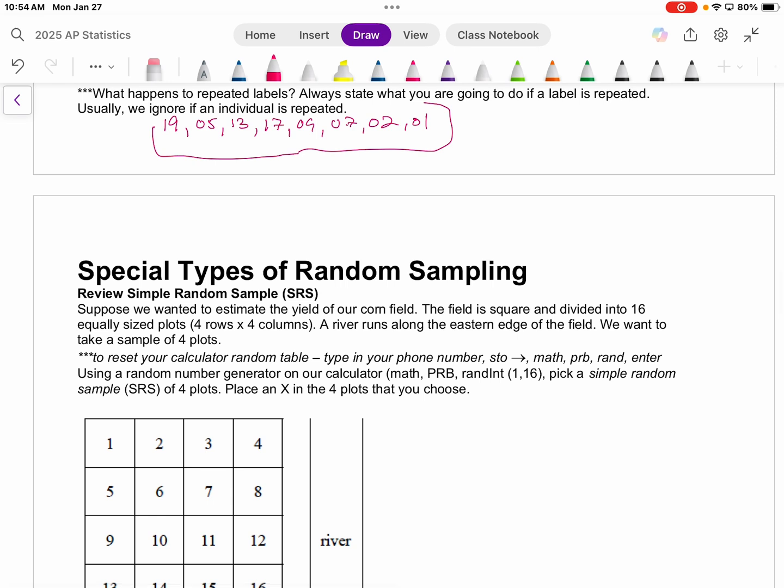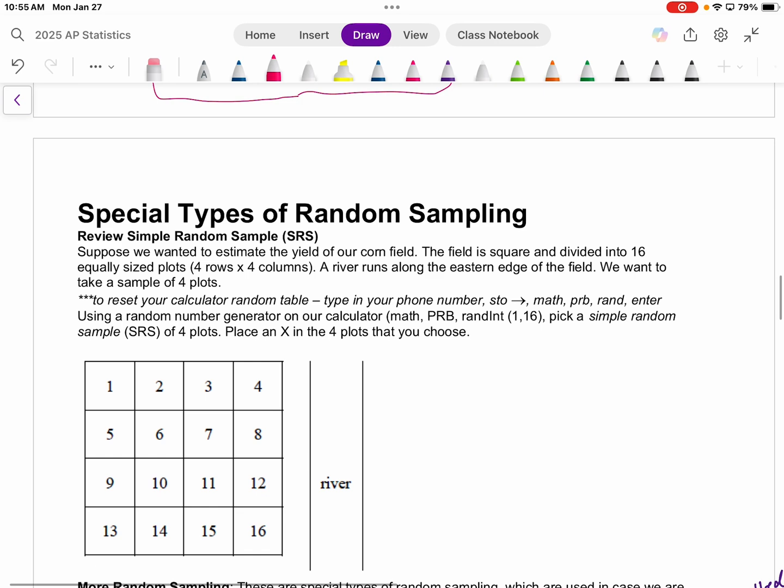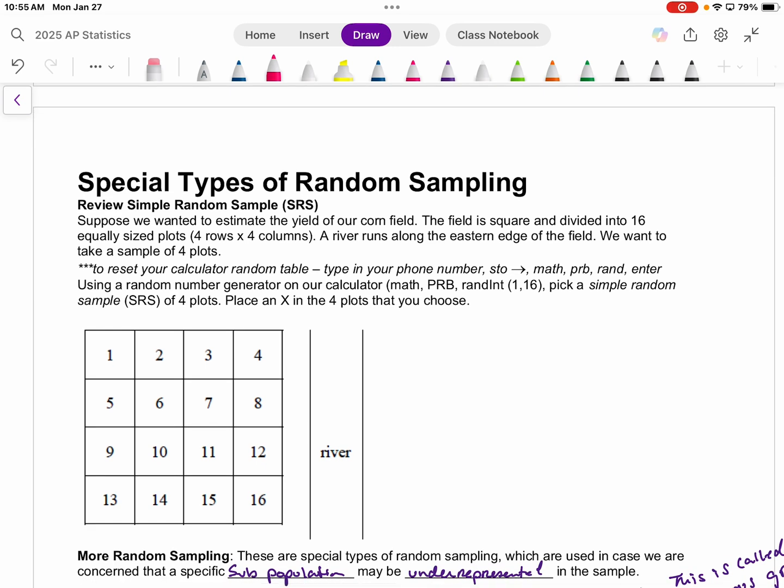Now, we have some special types of random sampling. Suppose, as we look at a random sample, we're going to just talk about a simple random sample, just generic. Suppose we wanted to estimate the yield of corn in your field. The field is in squares and divided into 16 equally sized plots, 4 rows and 4 columns. A river runs along the eastern edge of the field. We wanted to take a sample of 4 plots.